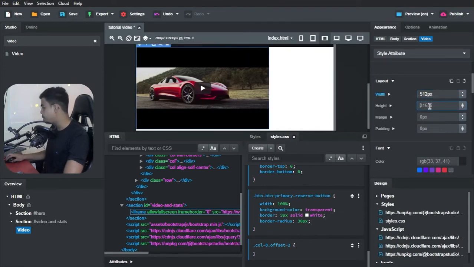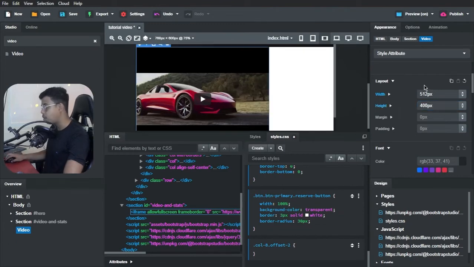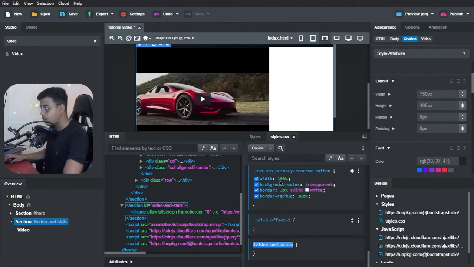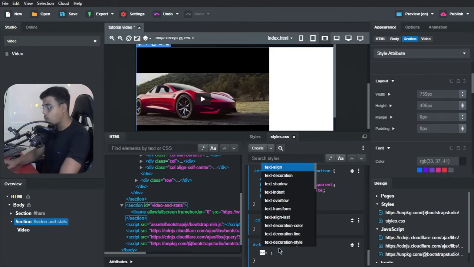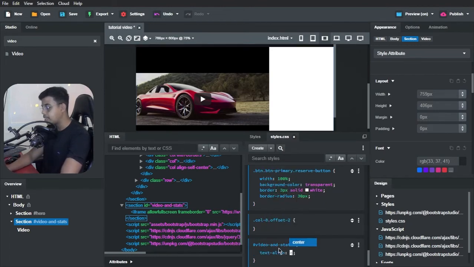And the height is going to be 400 pixel. That looks good. Now what I need is, I need to centralize this video. For centralizing this video, we're going to be selecting our section which is having an ID of video and status. After selecting it, just create a CSS block and just write a code of text align center.